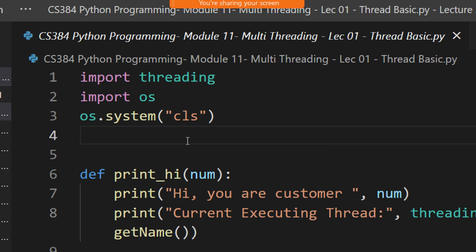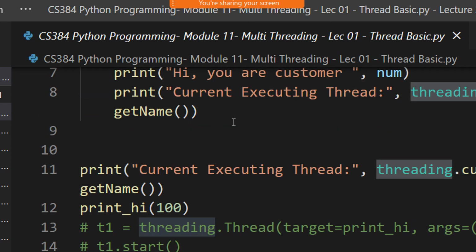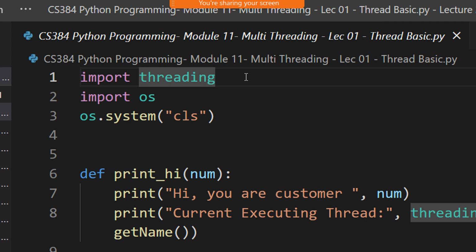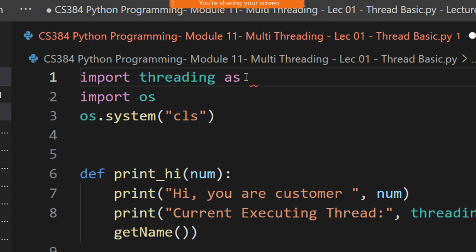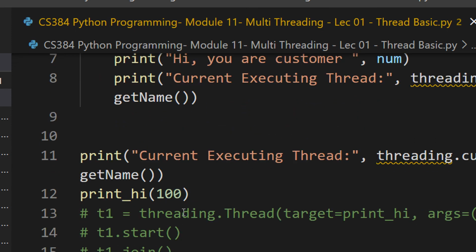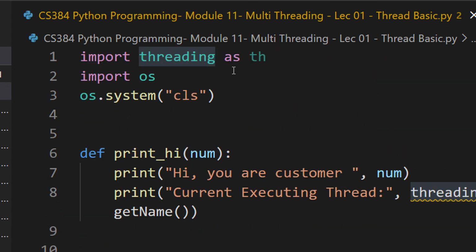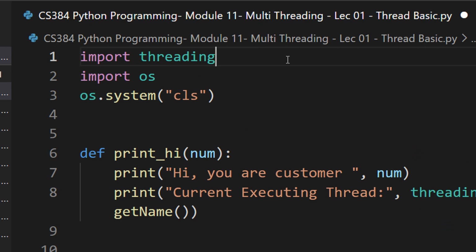Right. So for example, whenever you do multi-threading, right? So when you do multi-threading, you have to import the threading library. So you can see in the first line itself, we have written import threading, right? So if you want to make a shortcut, you can just write import threading as, let's say, th, right? So later on, you can actually refer to threading as th, right? So right now we are just implementing it as threading, right?